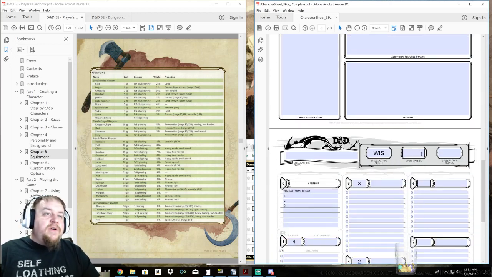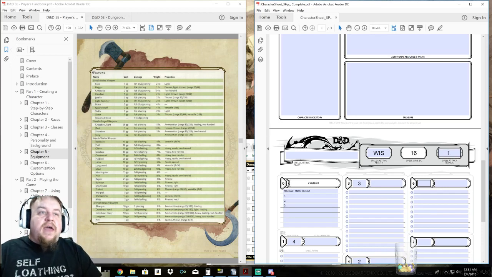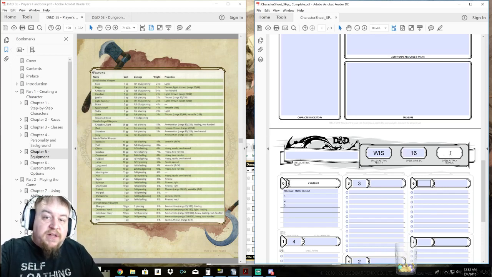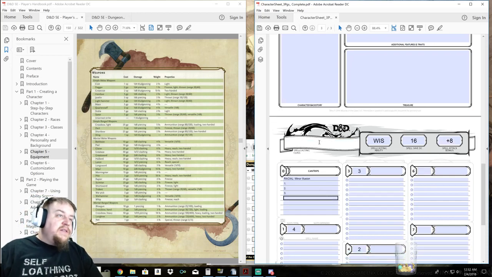Our spell save was 8 plus proficiency, which is 4, plus our wisdom, which is 4. So this is going to be a 16 spell save. And the spell attack bonus is proficiency plus the spellcasting stat. So this is going to be a plus 8 to hit with spells that require a to-hit roll. Spellcasting class, we're just going to be a straight-up druid.